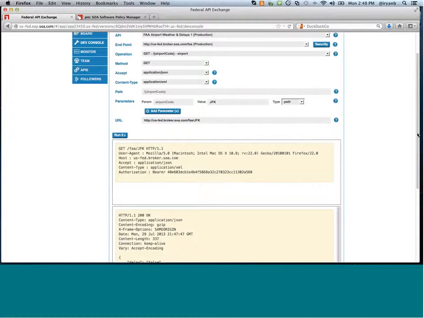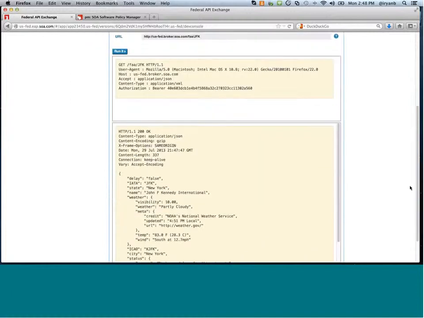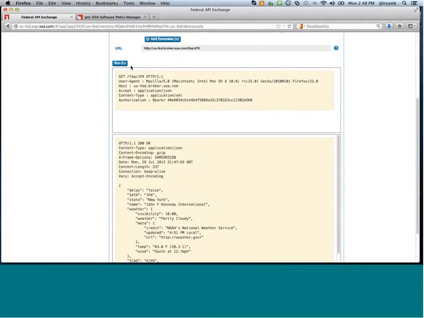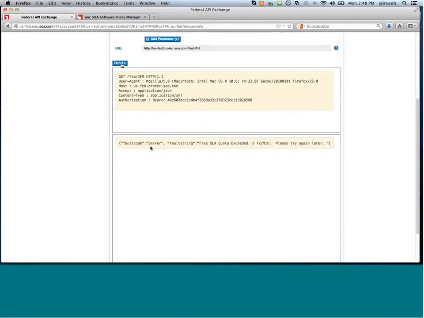And let's just check to see that that quality of service policy is taking effect. We'll run this a few more times, and we should effectively get a policy violation on the 6th request. There it is with our JSON response code that our quota has been exceeded, and it's set for 5 transactions per minute and to try again later.